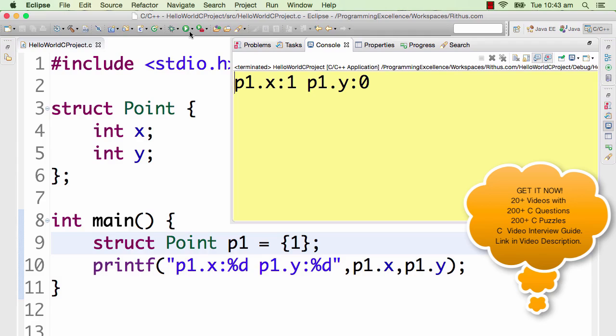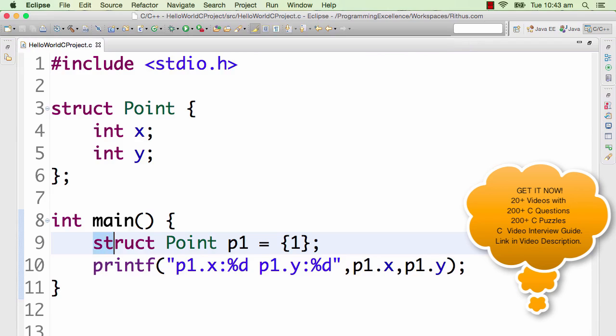So that's about the initialization of structures. If it's an automatic variable, it would not be initialized unless you are initializing at least one of the values. Then it would be initialized. The rest of the values would be initialized with a default value. And if it was an external or a static variable, it would have been automatically initialized. Now I'm removing this keyword struct in here. Will this program compile? Or will it give an error?